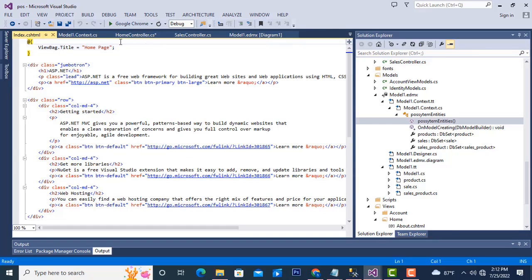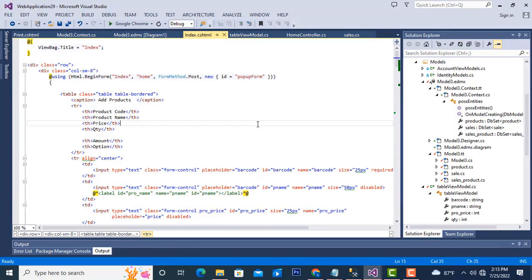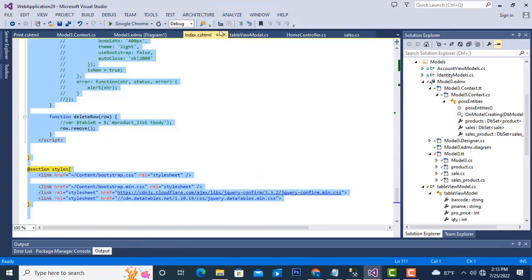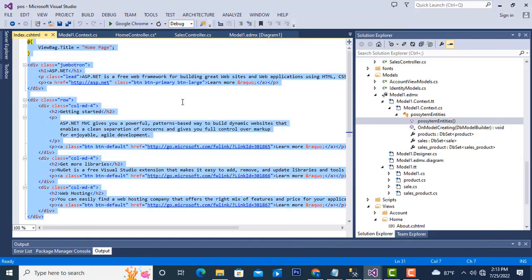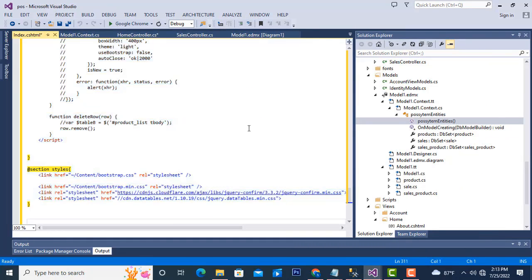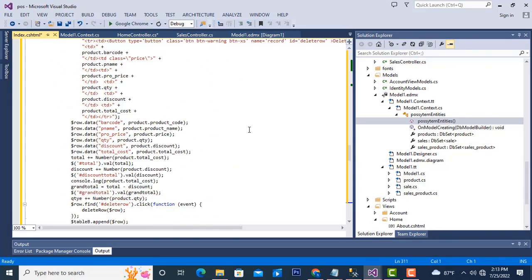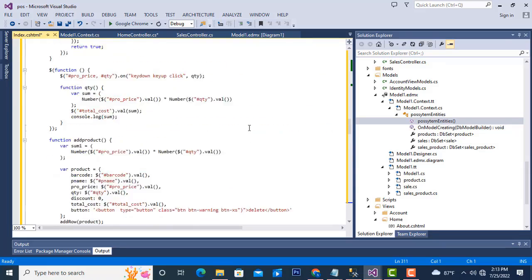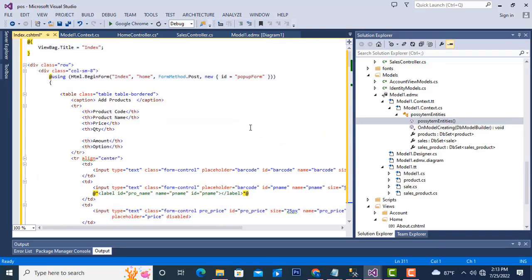So here, I look at my application as a point of sale system application. This is my design, so I just copy this one and paste it here. Don't worry, I will provide you all this source code. You have to understand the flow, how your application will work. The flow is a must, right? This is how the flow works.